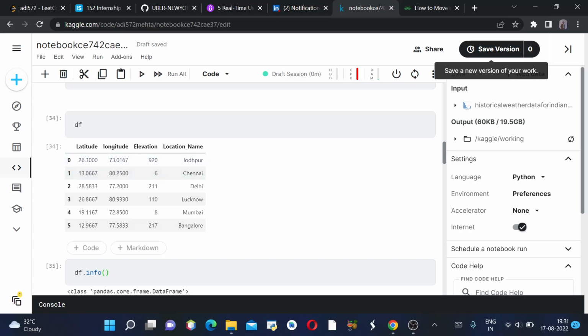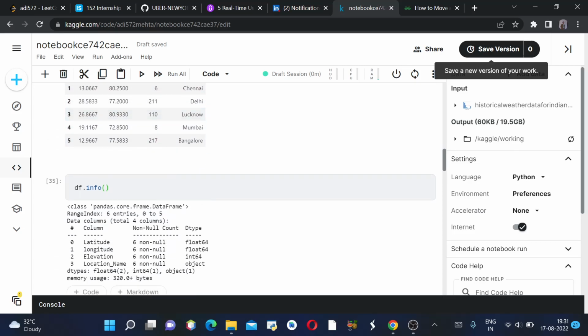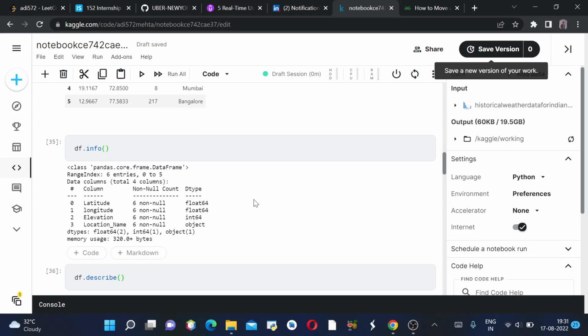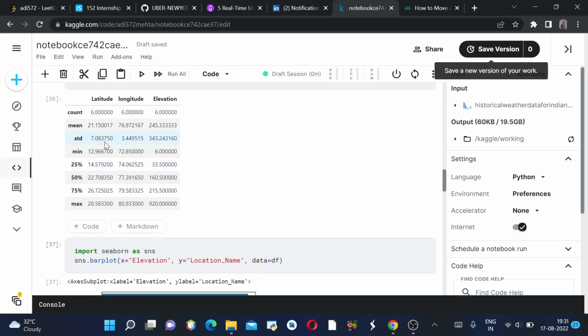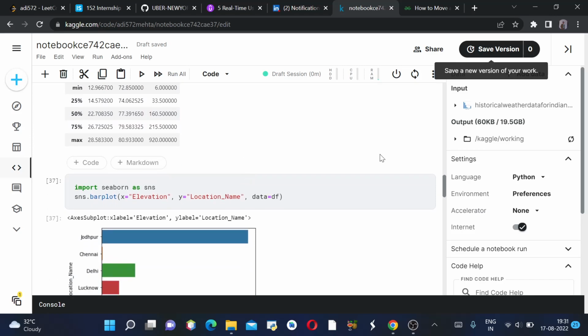Now in order to verify whether it has been correctly rectified or not, I have again typed df. You can see it has been rectified as I can see here. Then df.info, we get the data types and non-null count, everything. Then df.describe, we get all the statistical analysis like count, mean, standard deviation, maximum, minimum.